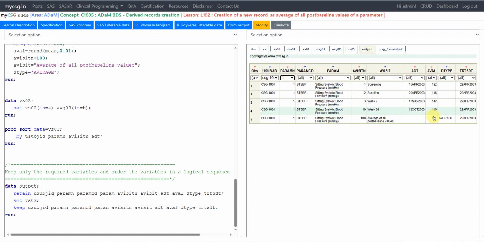So how does the average get calculated? It has to be 142 plus 140 divided by 2, as two records were involved. So the average is supposed to be 141, which is coming as expected here. So this is how you can create average records and visually verify if the logic is working fine or not.